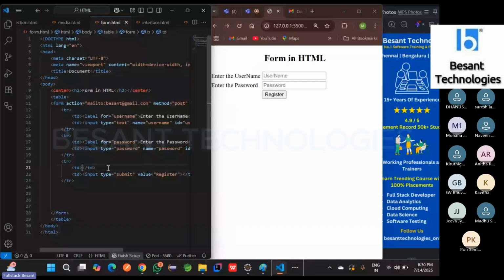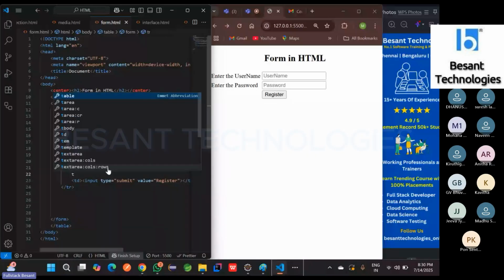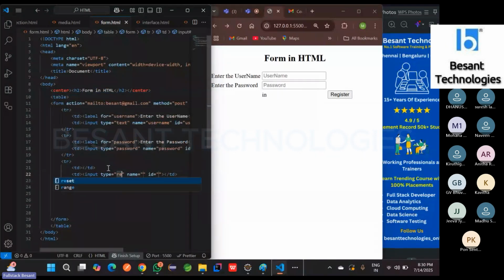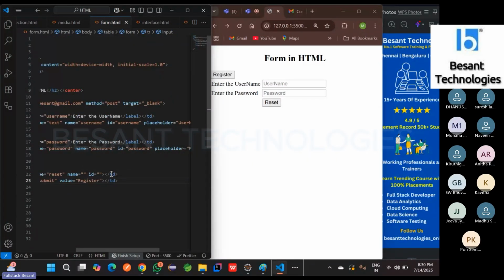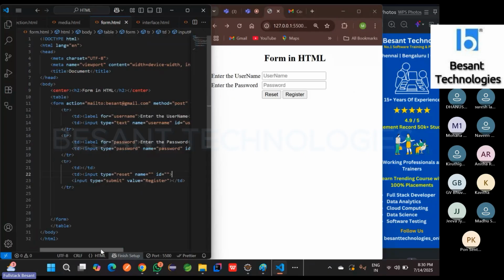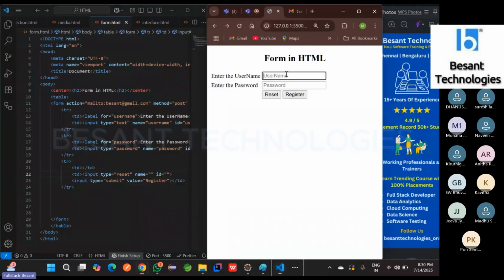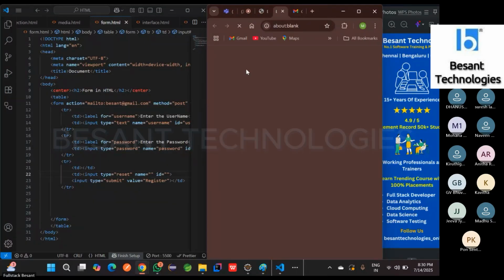In case you want to use the reset, we do have the reset as well. Reset. Oh my God, this has gone to the third column. No, we don't want it in the third column. So just delete this one. So this comes in the second column itself, both the things. Reset. Yes, perfect. It has been working perfectly.